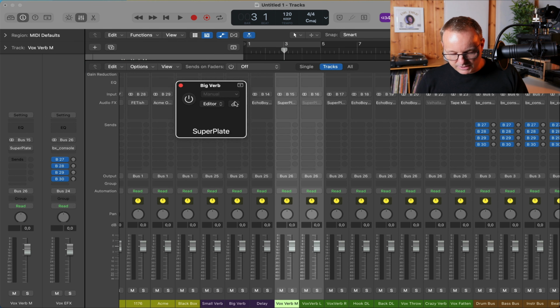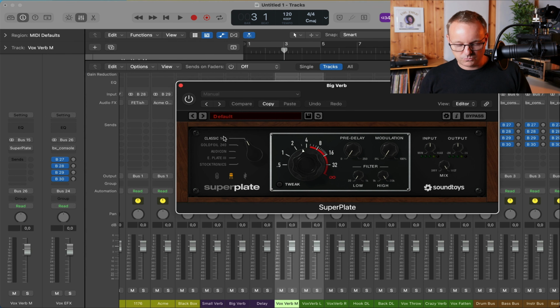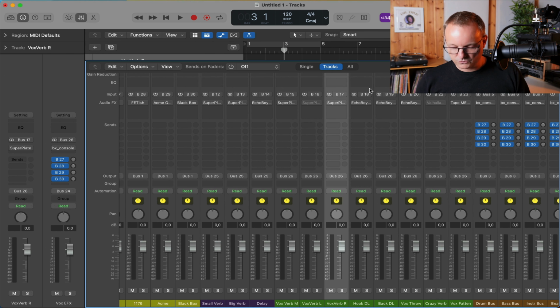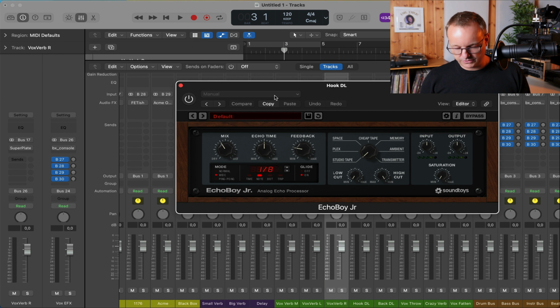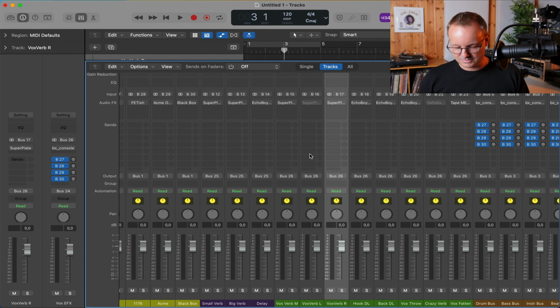I've used Superplate from Soundtoys, and here we have several emulations, but we can just keep it simple and keep it 140, for example, which is a famous hardware reverb. We have for delay the Echo Boy Jr. In fact, I use this because I don't have any emulations from famous delay boxes. I will eventually get some, and then I will update the template.